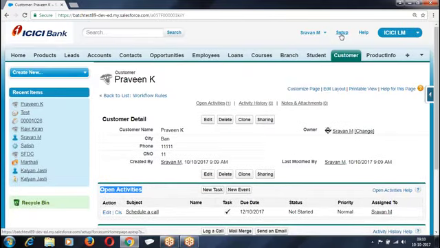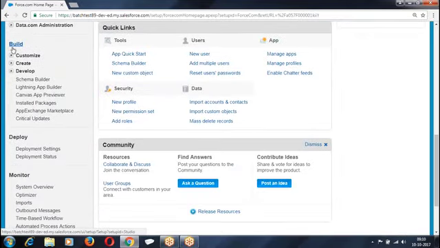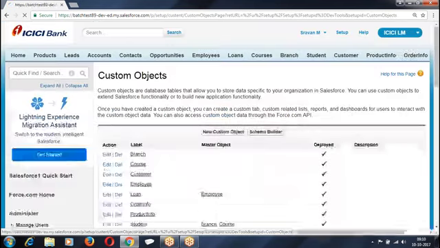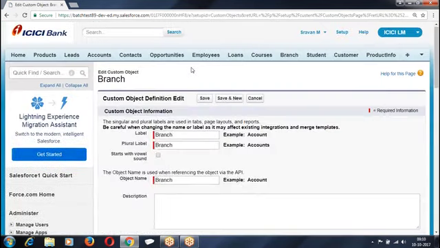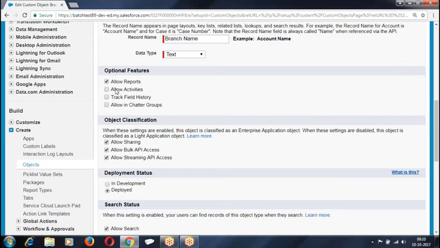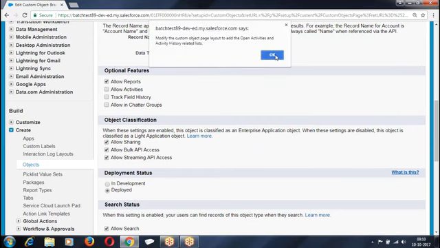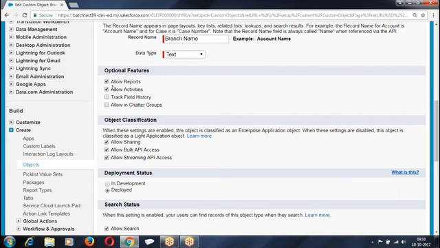At the time of creating an object, setup, build, create objects. What do we have? Allow activities. If I enable this option, then only a task can be created. If I don't enable this, a task will not be created. So task can be created only on those custom objects on which the allow activities option is enabled. I repeat the point.